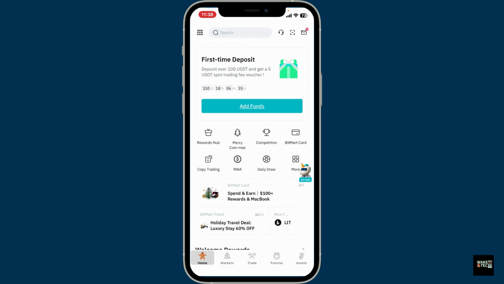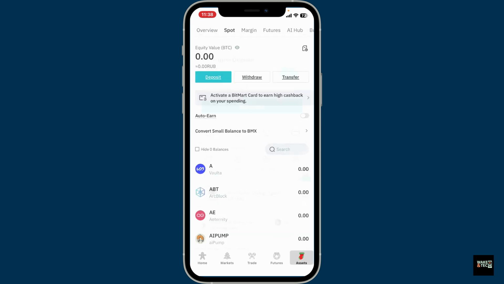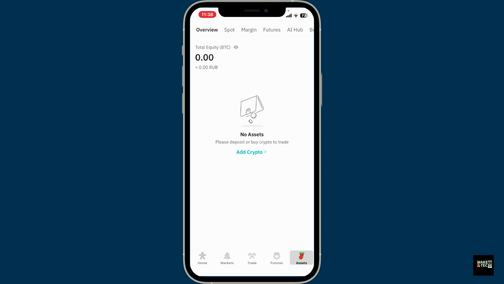how you do it. Launch the BitMart application or website and log into your account. From the home page, go ahead and tap on the Assets or Funds tab at the bottom right corner. Once you're inside the Assets tab, this is where all of your supported cryptocurrencies are listed.